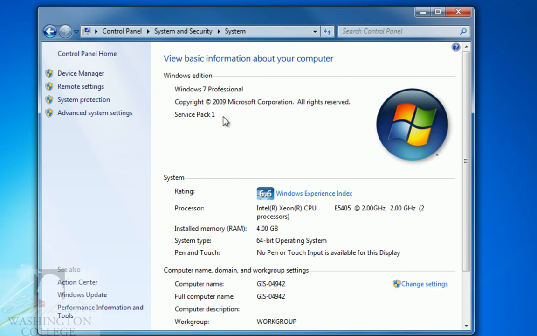Now you may want to check to make sure that Service Pack 1 is the latest service pack for Windows 7. I would actually do that. I'm pretty sure it's the latest one that I have because I have the Microsoft automatic updates installed. So if there was a change, it should have automatically installed. The next area down shows what's called the rating.